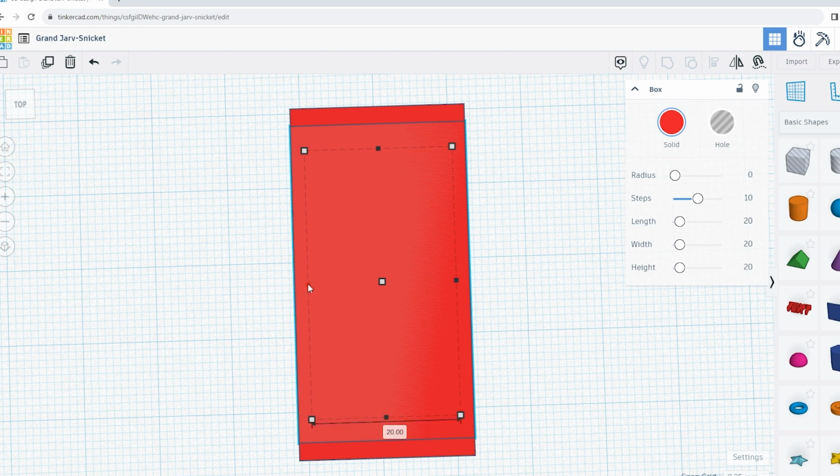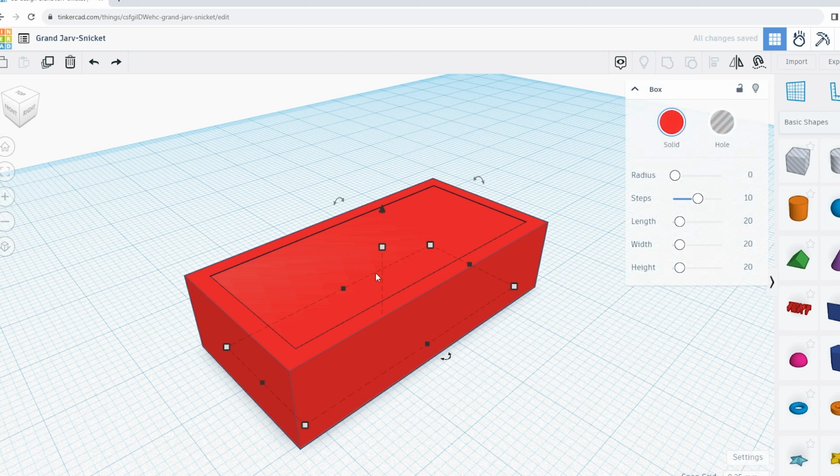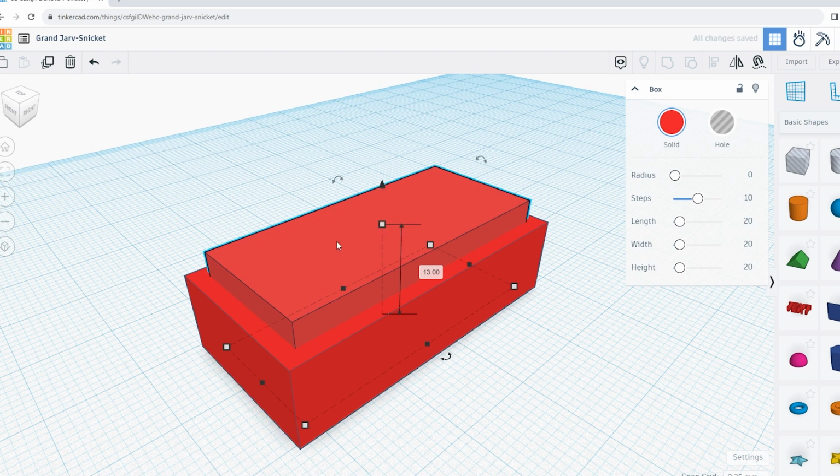Then we're going to do the same on the left and right side. That 20 becomes 18. And on the right side, that 18 will become a 16. We have our inside shape. What we're going to do is make it a little taller using that top white bounding box so that it sticks out a little bit and it's easier to grab.